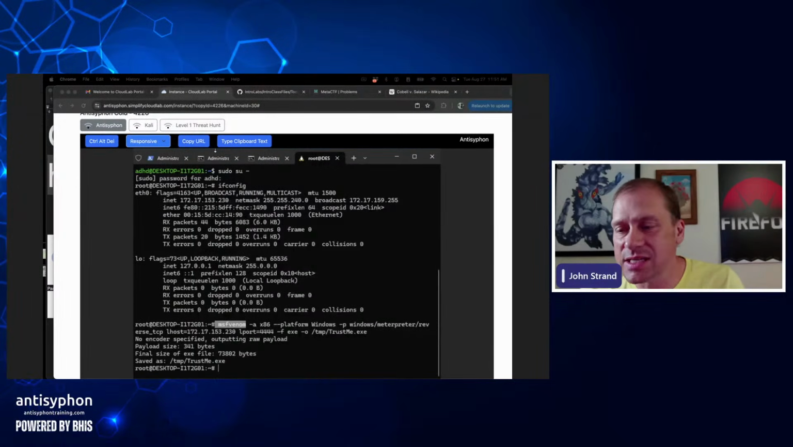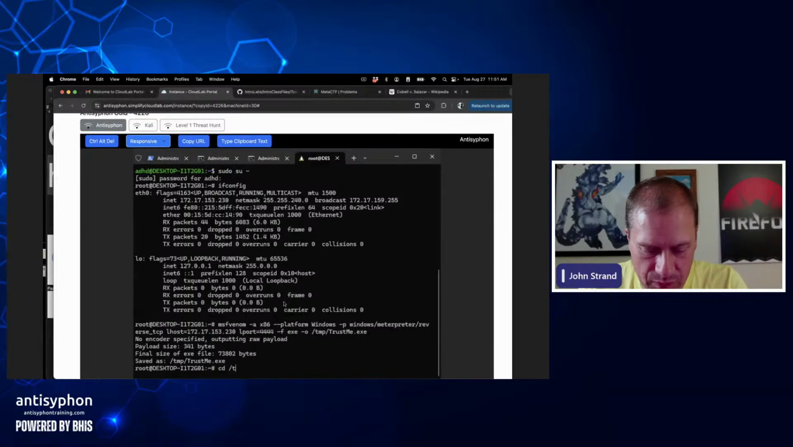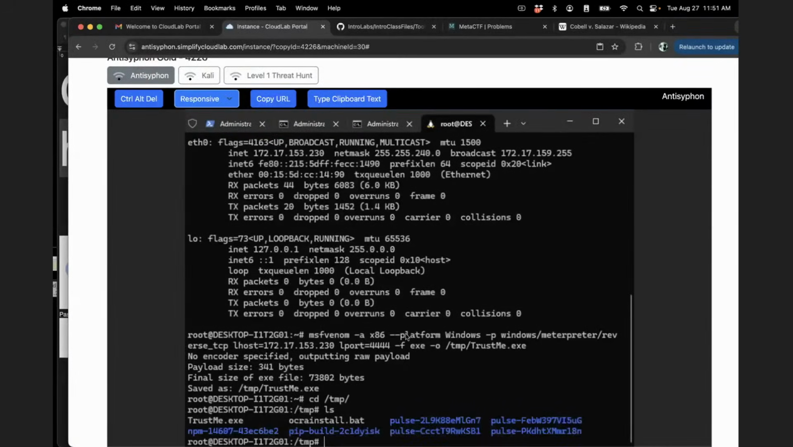We're setting the listening host to the IP address up here, which is the variable that we change, 172.17.153.230. The LPORT is 4444. The output file format is an executable, and the full file name is temptrustme.exe. Awesome. So it looks like it should. I'm going to go into the temp directory. So we go into temp, type ls, and there is our executable.